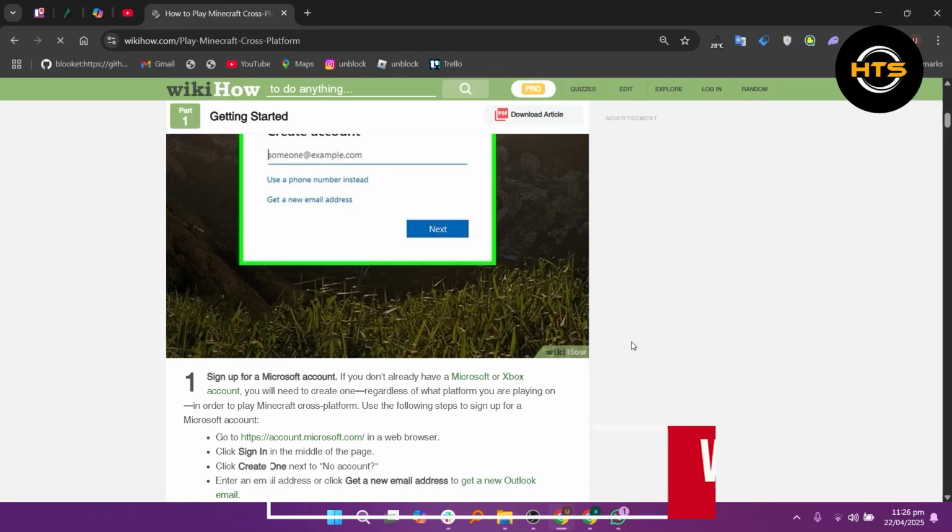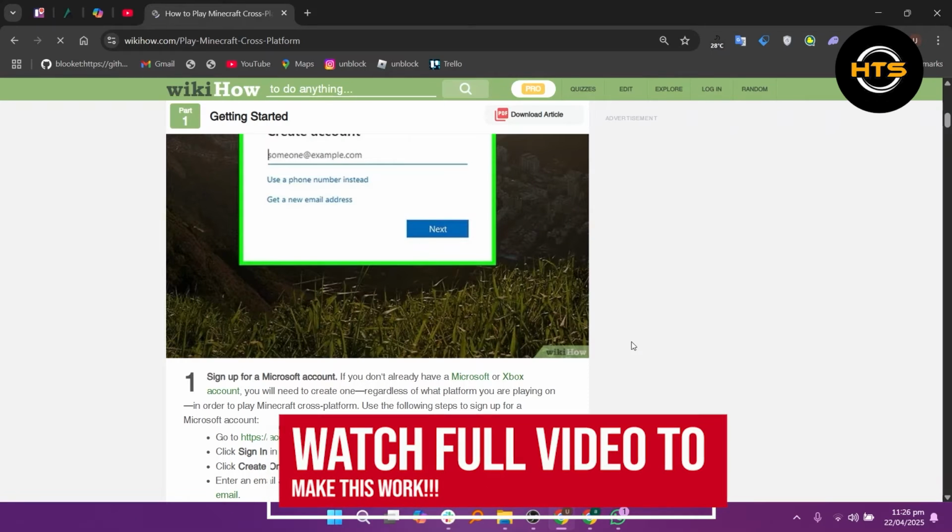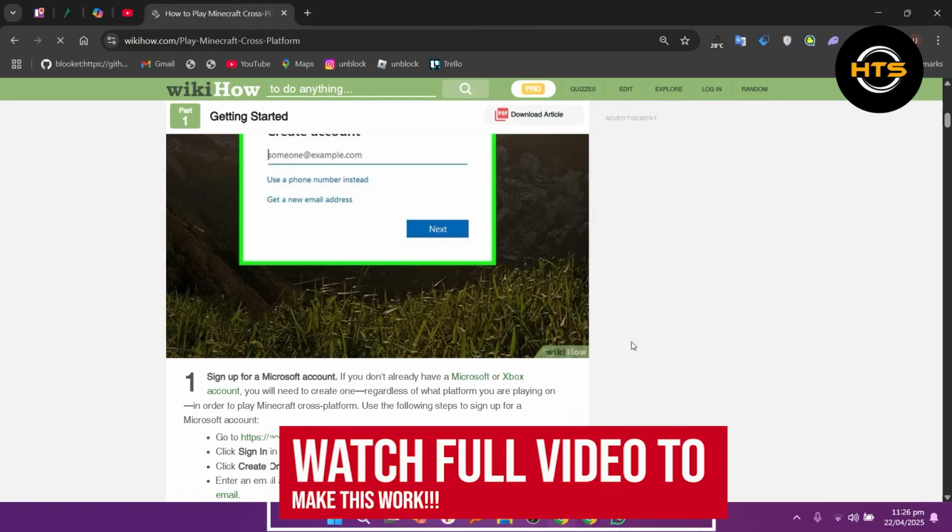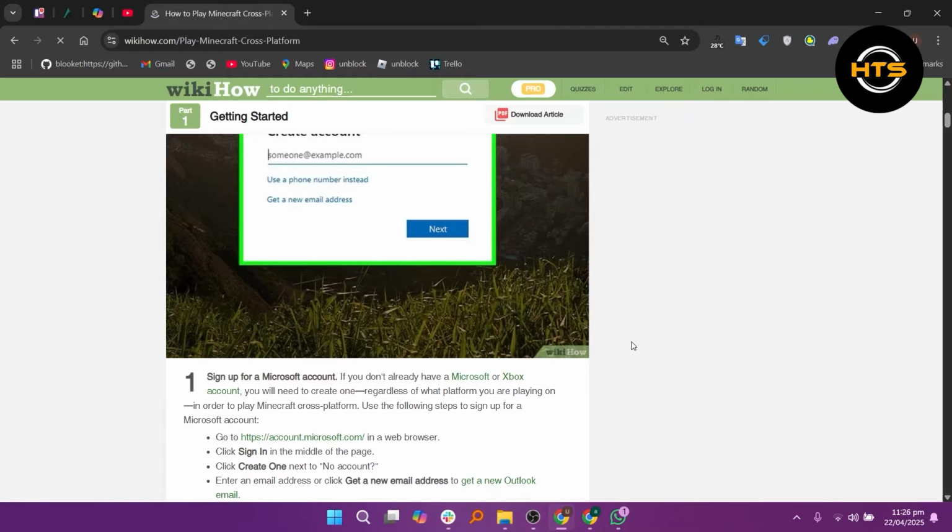How to play Minecraft multiplayer on mobile and PC. Hello everyone. In this video, I will show you how to play Minecraft multiplayer on mobile and PC.